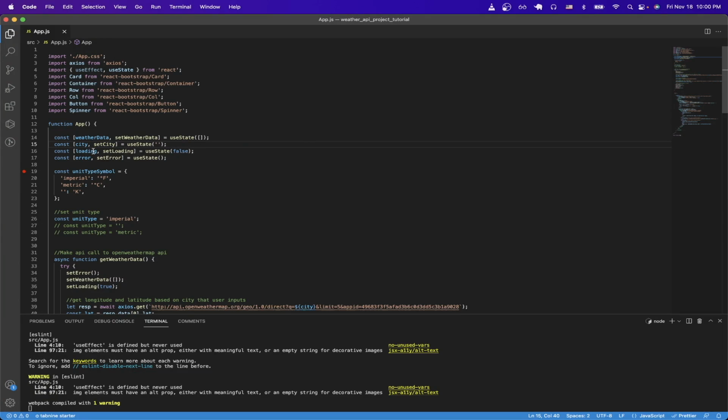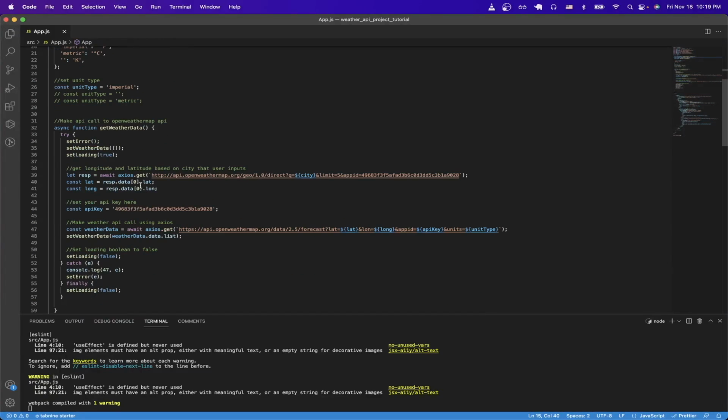The loading variable will be used to display a spinner when the data is loading, and the error variable will be used to display an error if we get one back from the OpenWeatherMap API. Next, I have the unit type symbol, which I'll go over later because it will make more sense once I explain how it works with the API. Next, I will explain how the getWeatherData function that I created works.